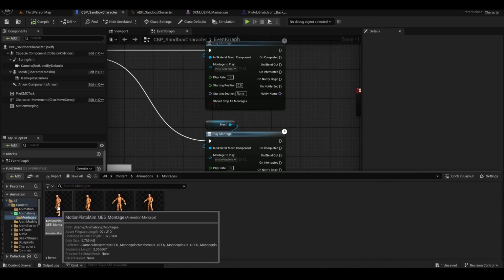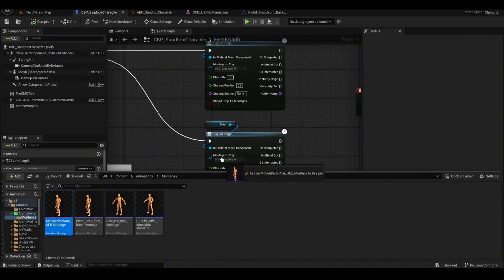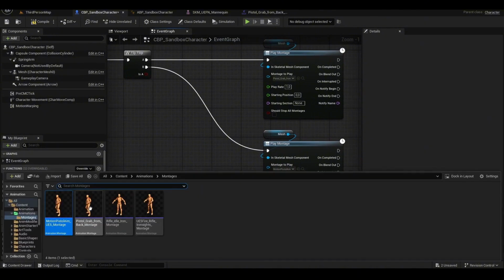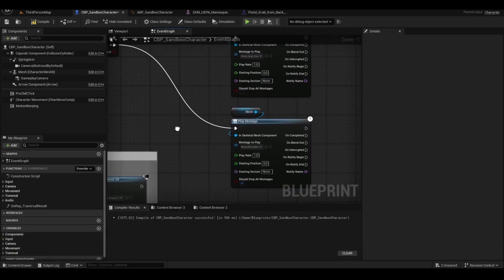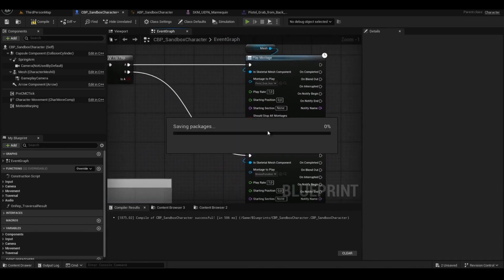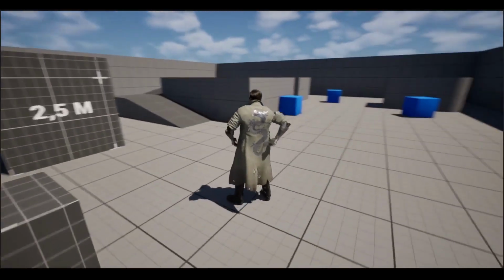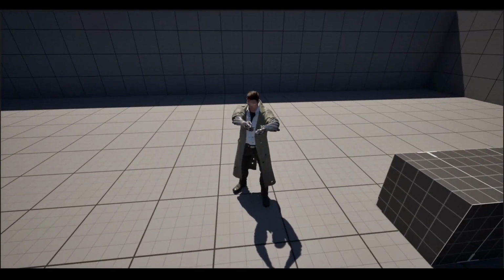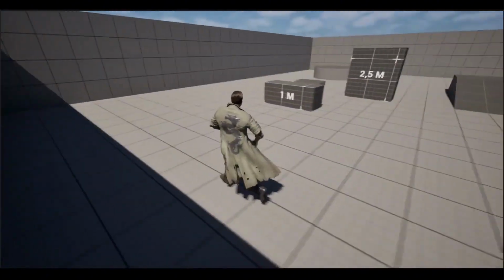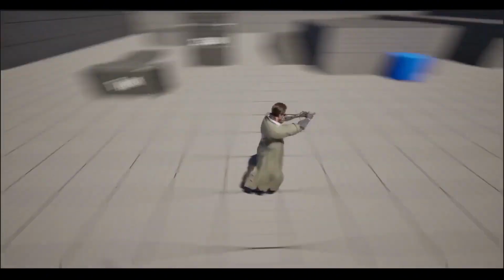Here in the montages, the one for unequipping, we place it in the B of the flip-flop. And the one for equipping, we leave it in the first point A of the flip-flop. And let's test it. Equipped, unequipped, perfect. Let's see if the equipping is maintained while walking.